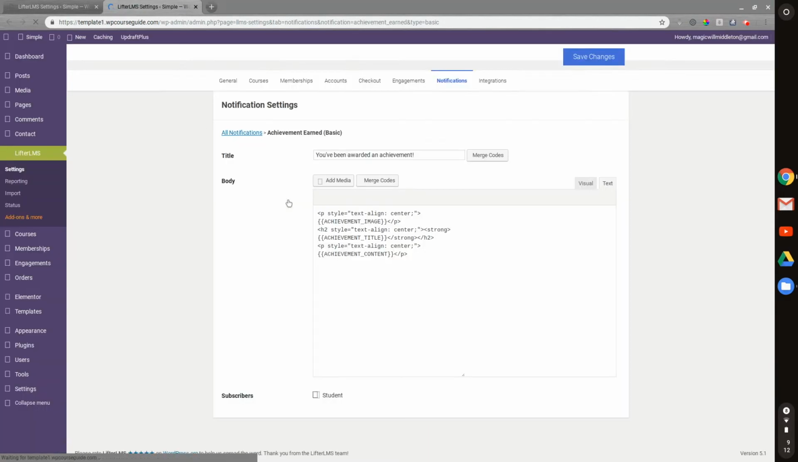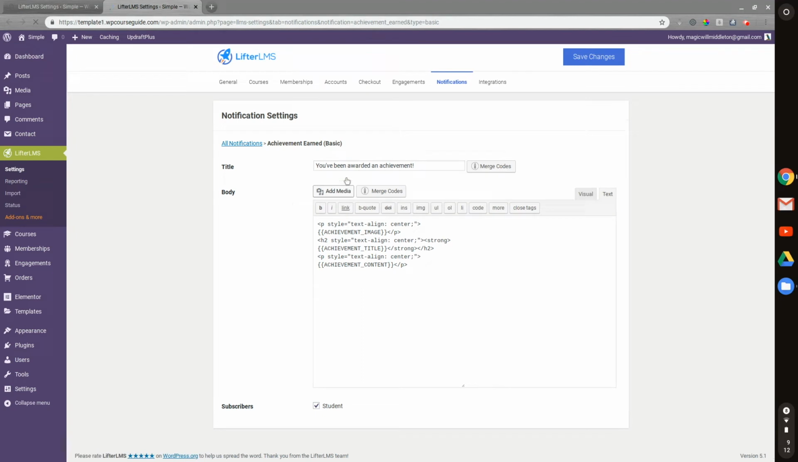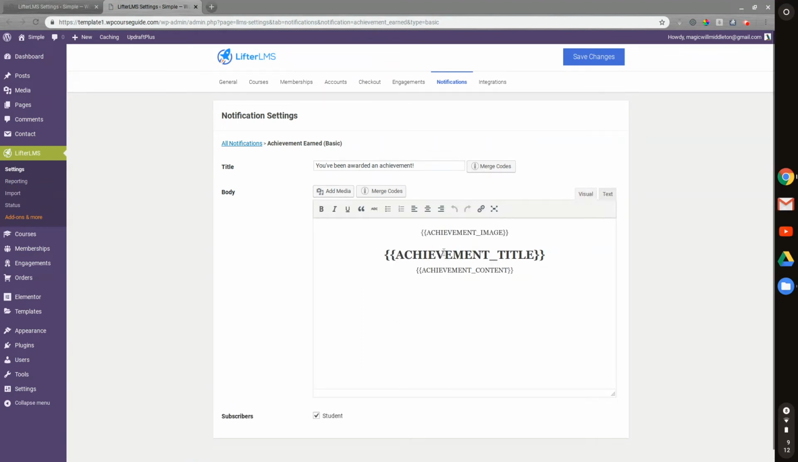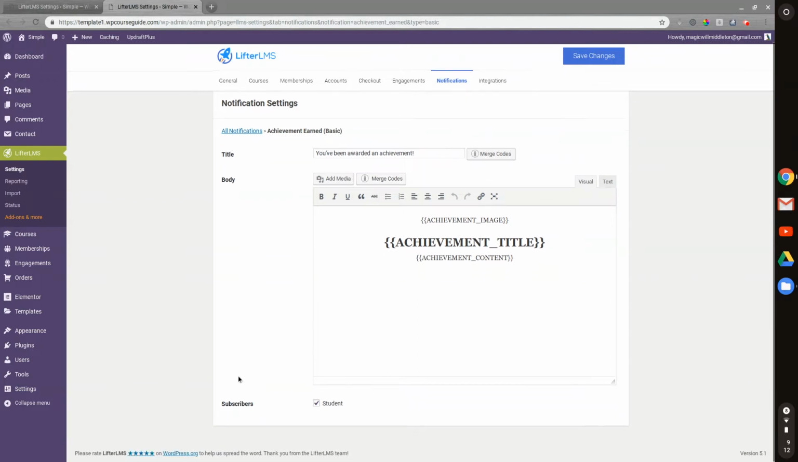So if we click on one of these settings, we'll say basic. We'll open this in a new tab here. We can see what the badge says, and we're in the text editor now, but we can change to the visual editor and use these merge codes to change what information is pulled here. And as you can see on the bottom, there's this area subscribers, and currently it's checked on student.